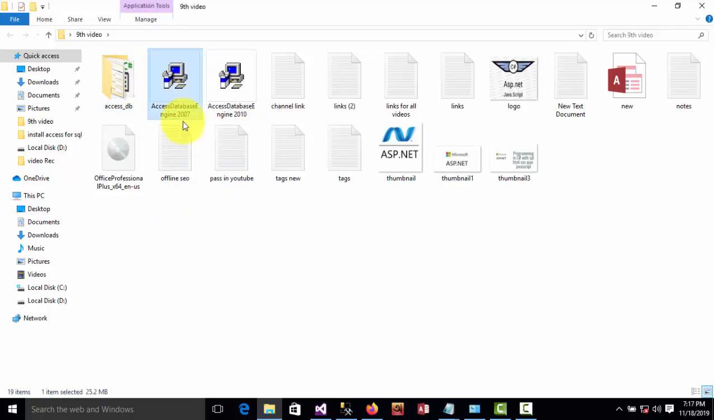Access Database Engine 2007, you need it. Access Database Engine 2010, you need it. And this is Office Professional 64-bit. So you need to install three things: at first Office 64-bit, then Access Database Engine 2007, and then Access Database Engine 2010. Otherwise you cannot open, connect and read the Access file. And if you install Office 2016, then you also have to install these two things. You can try it later on.